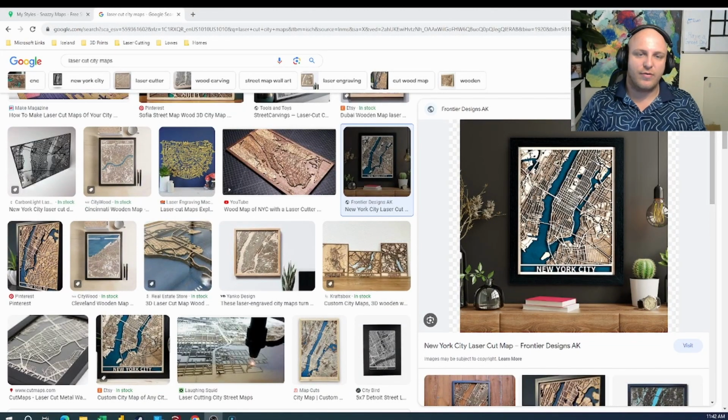Today I'm going to be going over custom cityscape maps using the laser cutter. I've seen these on Etsy and other websites, and I just fell in love, and I needed to figure out how one is doing this. So I'm going to dig right in.